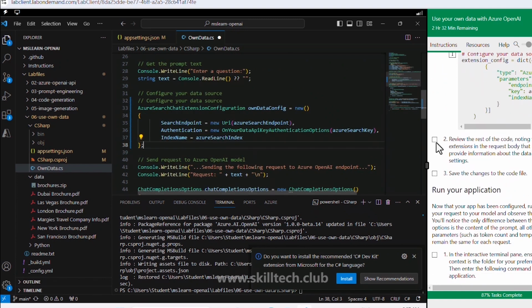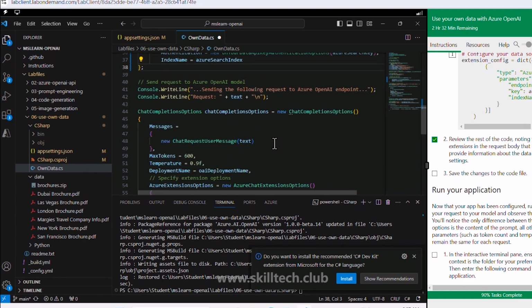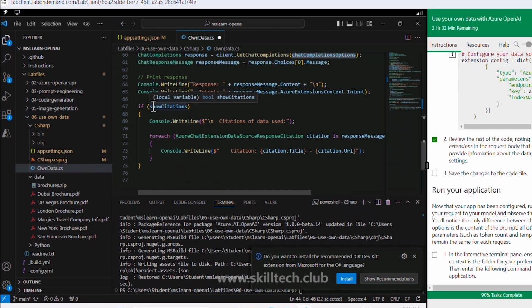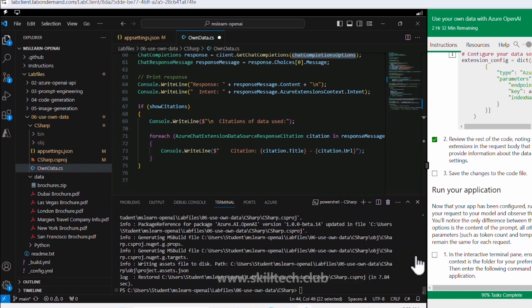Let's move forward to the next step, which is saying to review the rest of the code. If you want to go through this, let's do it, because the rest of the code is trying to create the same kind of chat completion option. Then it is passing that chat completion option in the client object, calling the method get chat completion. We have already passed GPT-35 Turbo, so chat completion is perfect for that. Whatever response we are getting from that, we are trying to print, and then we go to this condition, which is if show citation, which is right now initially false, and it's going to show me the citation of the data which is used with that. It's going to show me the title and the URL of that, so that we get to know whether we are actually using our own data or not in this application.